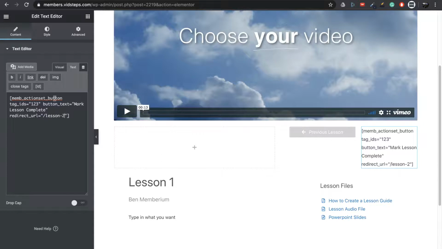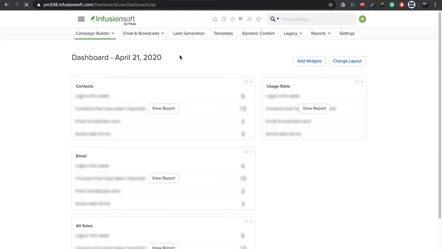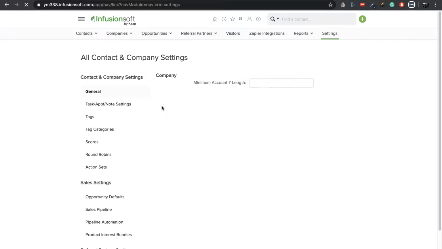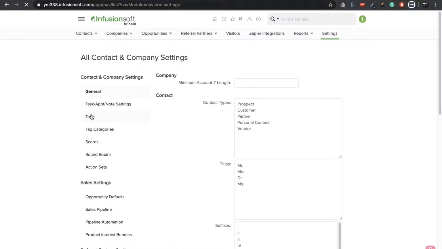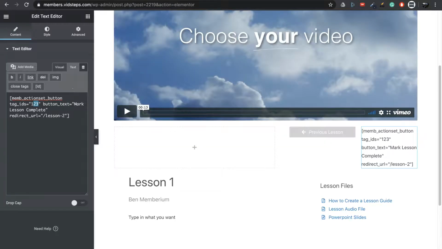Okay, now the only thing that we have to change here is the tag IDs. So in our campaign, we set up those tag IDs. We did that earlier. Now, what you'll need to do here is just simply come right up here to the top and come to the CRM and then settings. This way we can actually find those tag IDs. Come up to where it says the tags right here, and then we're going to just search for the tags, or in our case, we're lucky and they're right up here at the top. So Gold Course Lesson 1, ID 997. So we'll just type in 997.